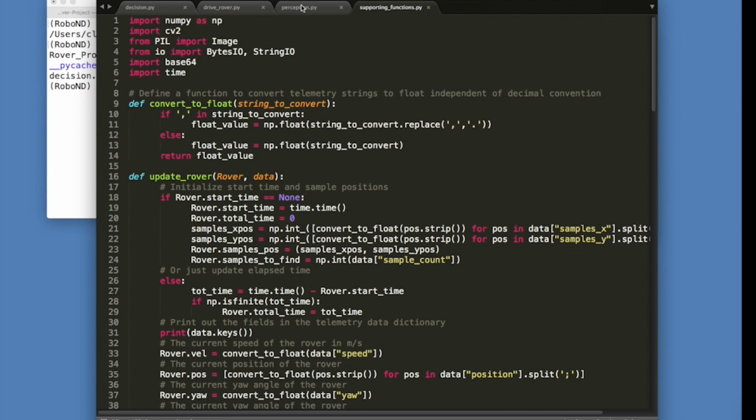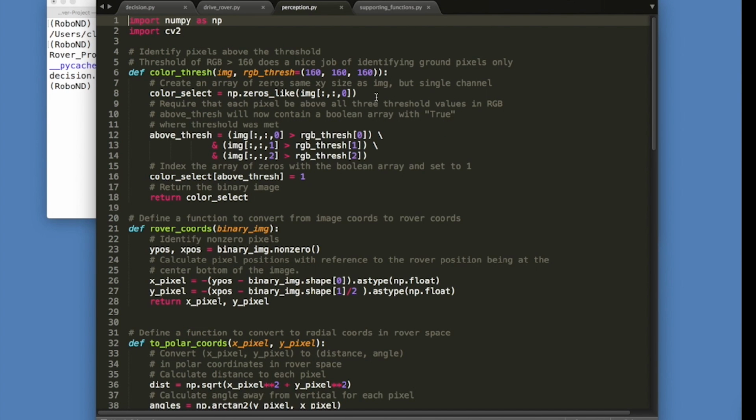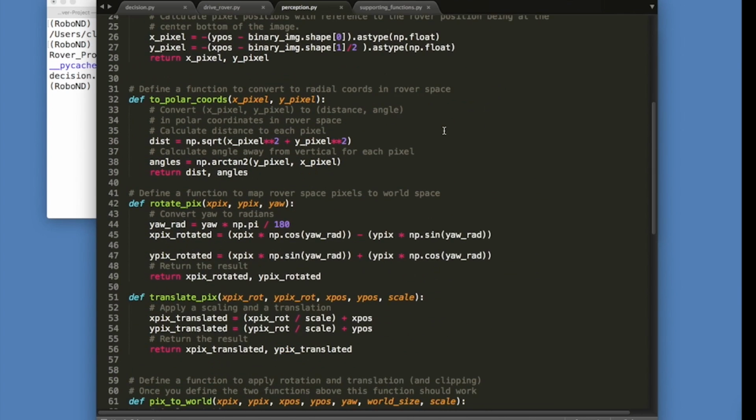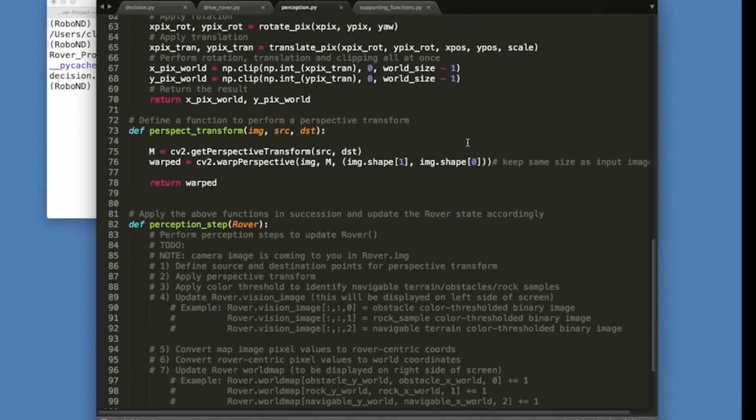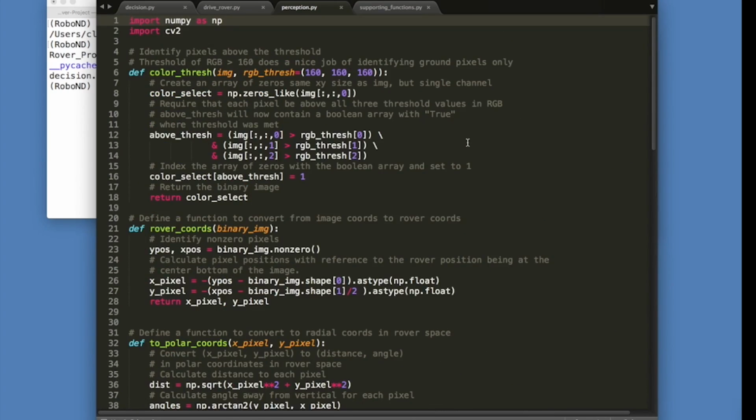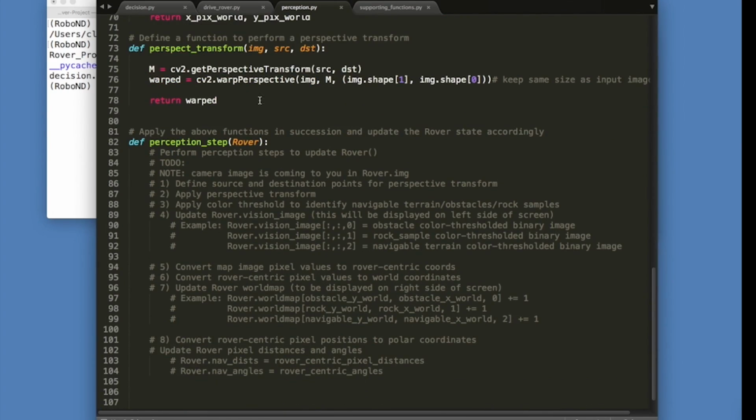Then the important parts that you need to fuss with are decision and perception. So let's look at perception first. Perception comes pre-populated with all of the functions that were defined in the notebook. And so you're welcome to use all of those and also add or modify these functions, add new functions and modify these functions as you see fit to include in your perception step function. So this is like the process image function in the notebook.